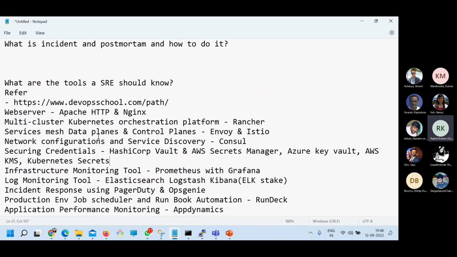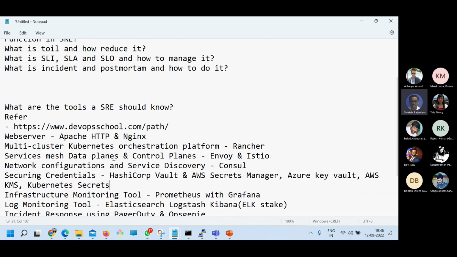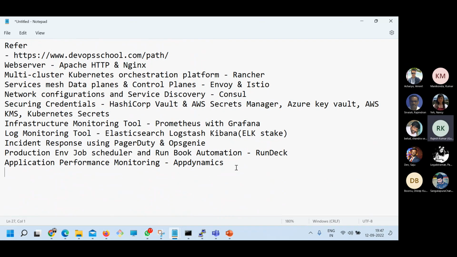All of you are understanding this? Yeah. The tools that you have mentioned, some of these tools and some of the tools here. Okay. So, any questions, guys? Any inputs?